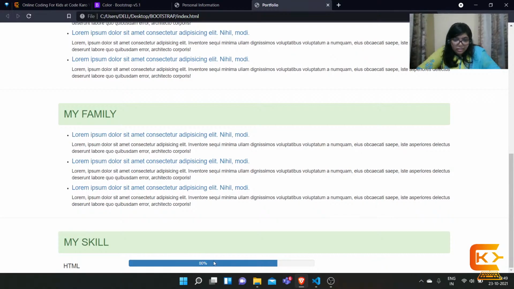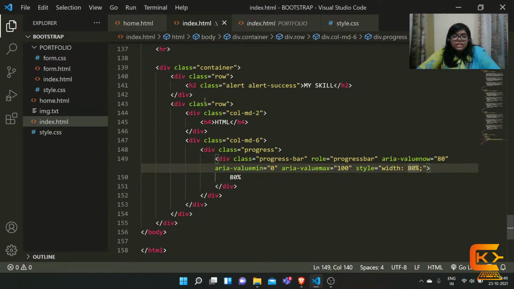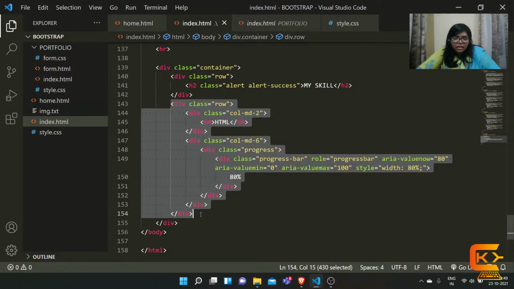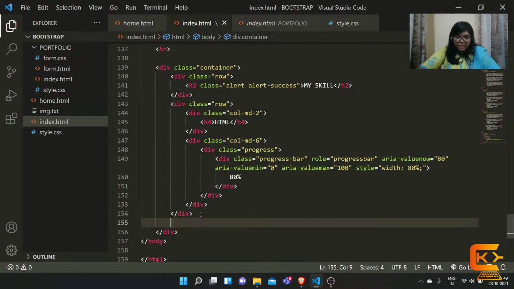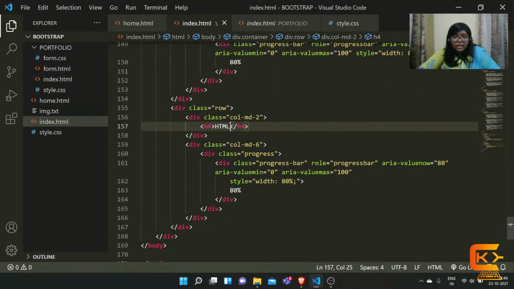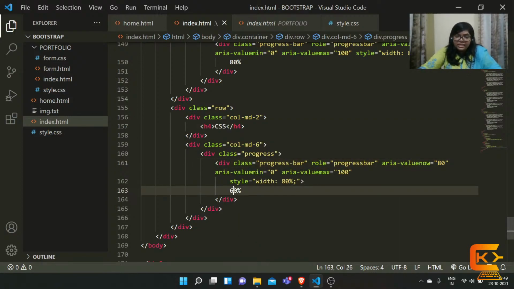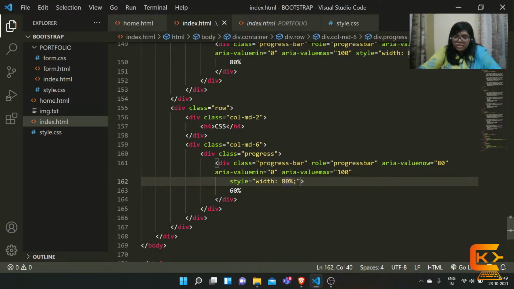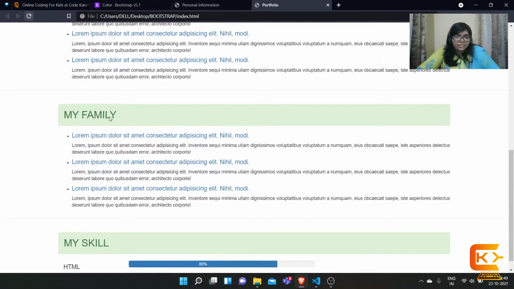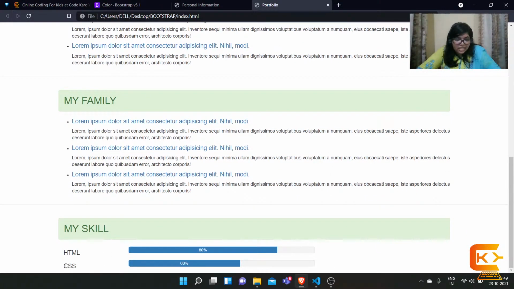Yes, here we have a progress bar which shows 80%. Okay, so similarly, let me make another row. It is the same code, that is why I'm copying it and using the same thing, and I will change HTML to CSS. Okay, and then I want it to be 60%. Let it be 60% here. This value is also 60, and the value now is also 60. If I refresh, you could see CSS has 60%.